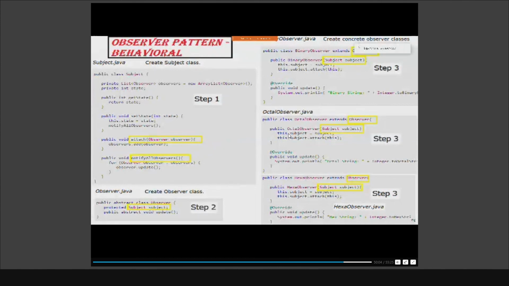Right? We need a constructor to create an object. Inside the constructor, you have written the logic to attach to the group. That is the code written here. And each update method is overridden to print in that format: Integer.toBinaryString, Integer.toOctalString, Integer.toHexString.